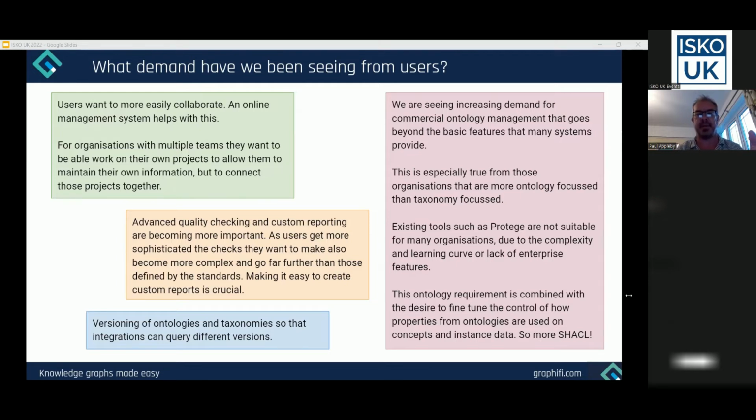As casual ontologists become more confident, they want to use more ontology capabilities, whilst many full-time ontologists want ontology software with the full range of enterprise features that you might expect, with good UX, with an easier learning curve than maybe something like Protégé has to offer.